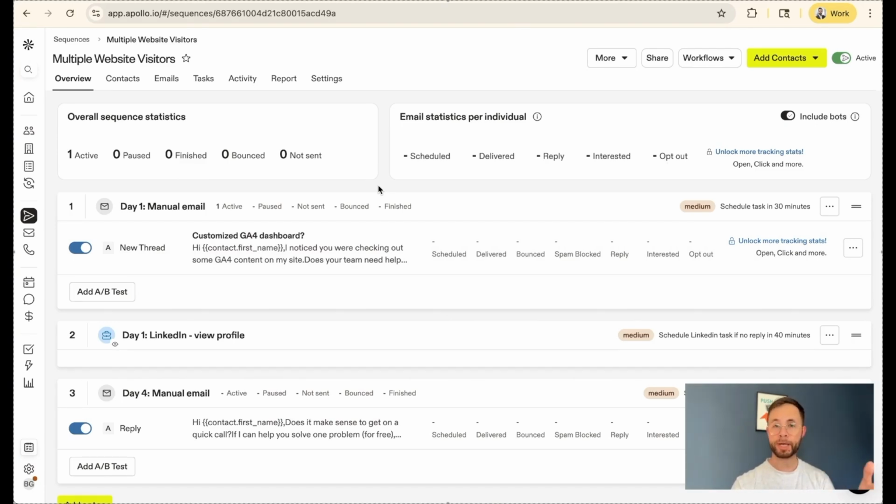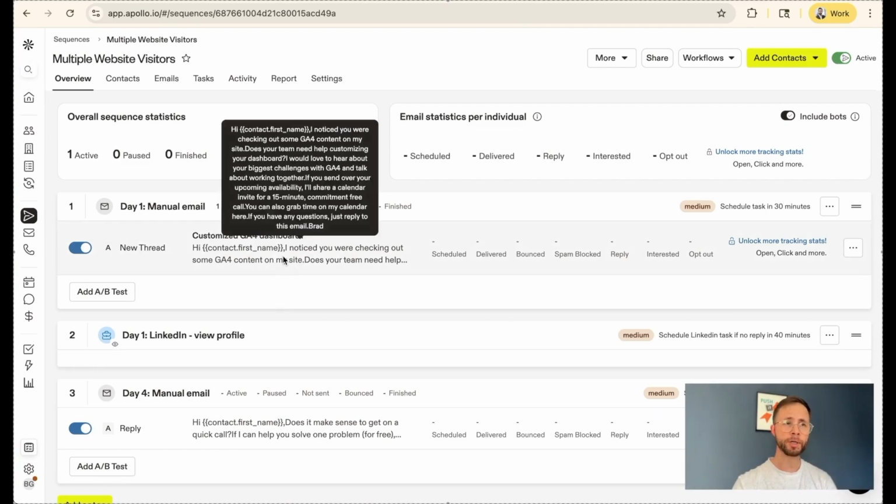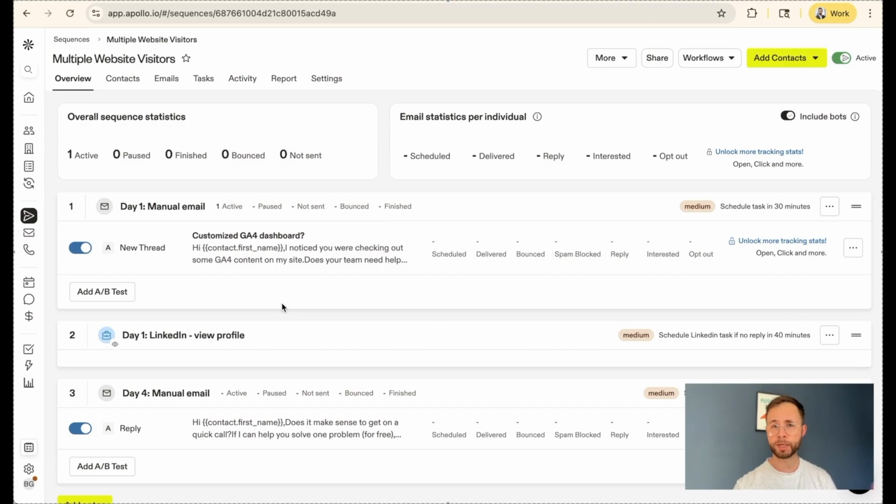And then I have to manually say, yes, I want to add this person to the sequence. It's going to send an email that says, hey, I noticed you were checking out some content on my site, and then ask if they want to set up a free call to talk about what their needs are and if I might be able to help them.